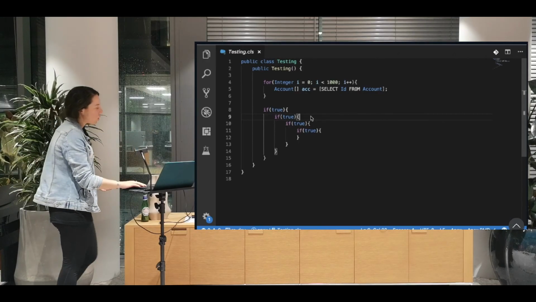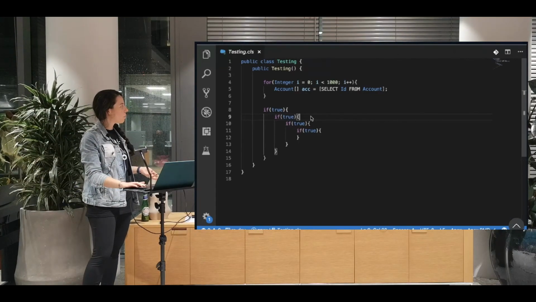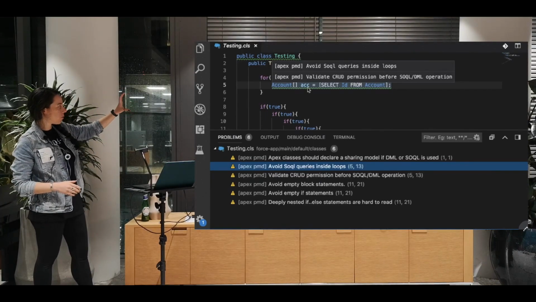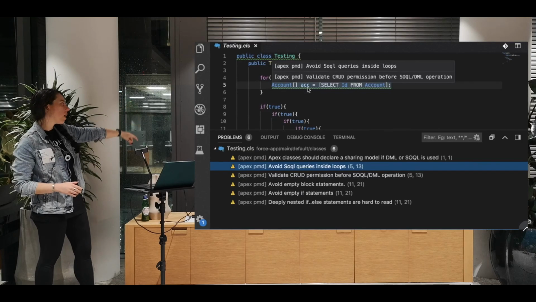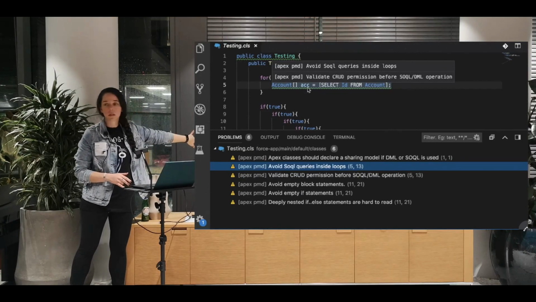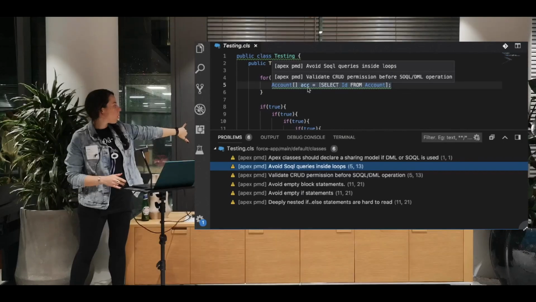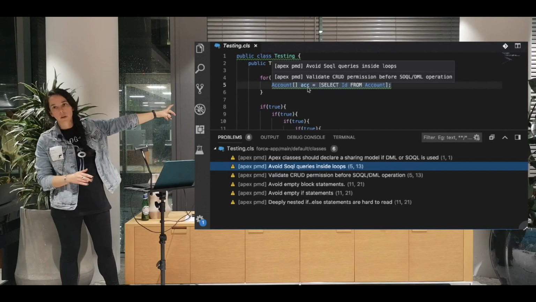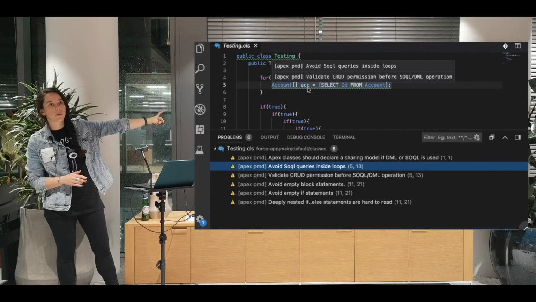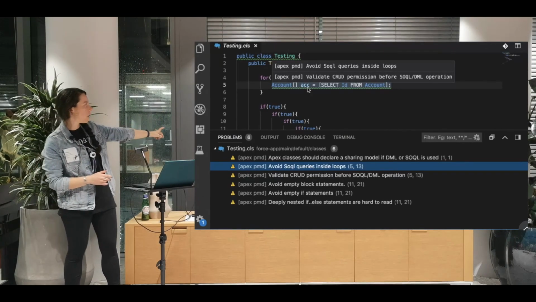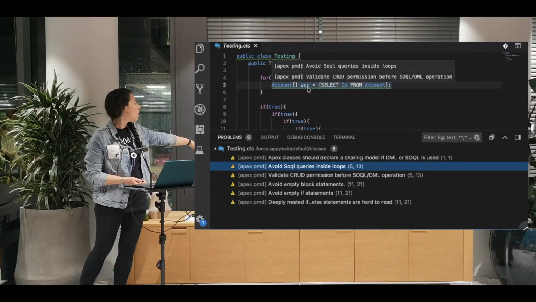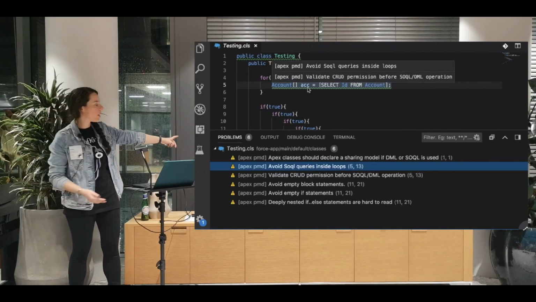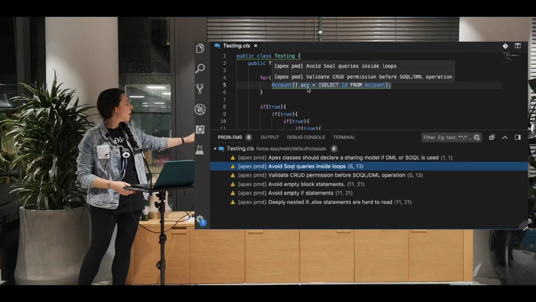Even our conditions, right? So what would it look like if I have PMD running? Just on that bit of code that we had here, I can get all these warnings. It says Apex classes should declare sharing mode. We don't have sharing mode. We always go explicit rather than implicit for readability and to make sure that we're doing the right thing. Avoid software queries inside a loop. We all know that. That's the famous thing for mistakes.